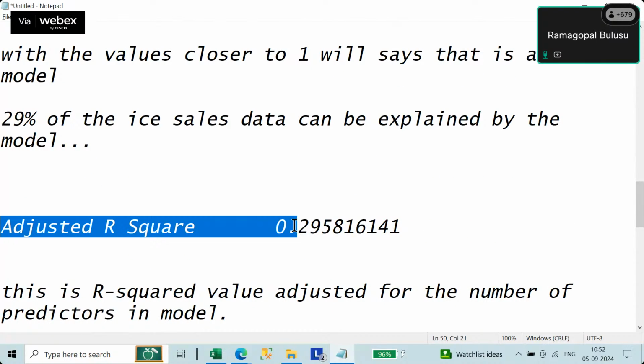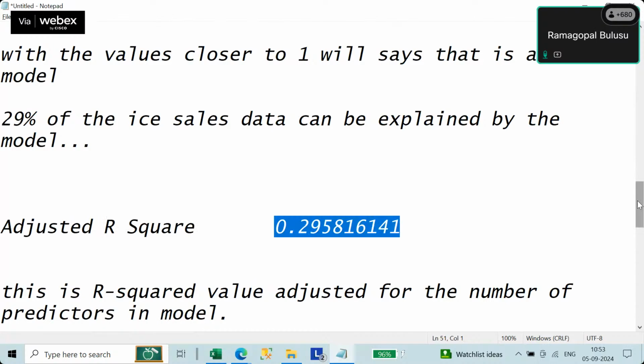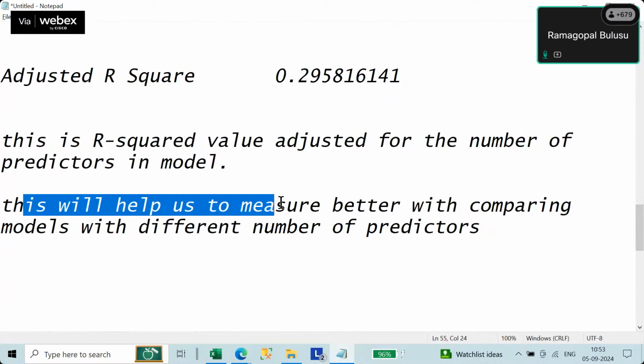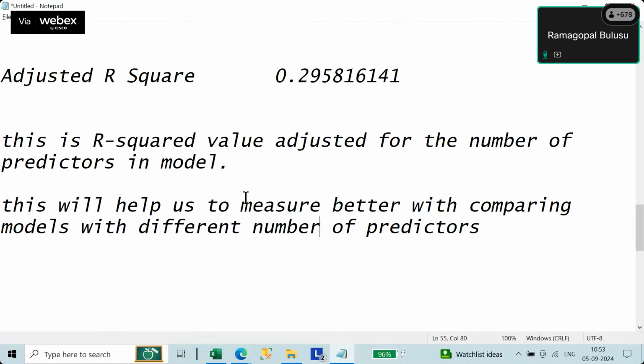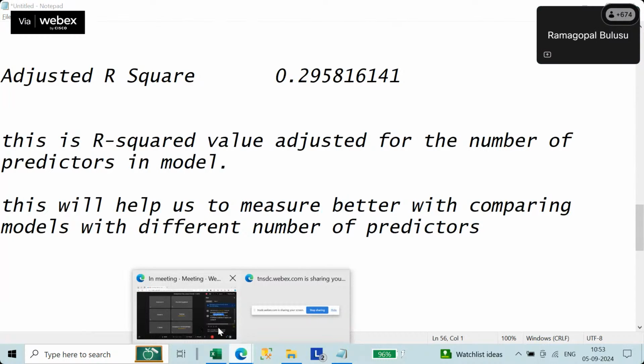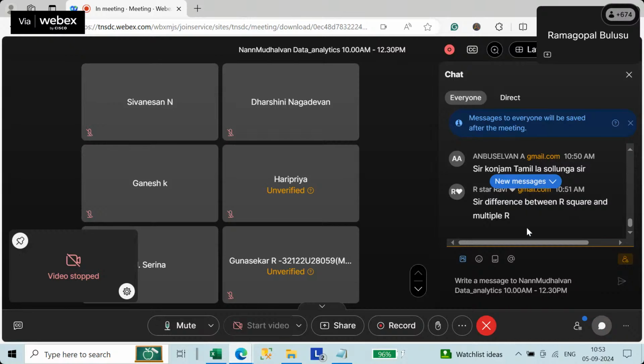And another is adjusted R square. In this, we calculate the number of predictors using the R squared value, and this also we got around 30%. So these adjusted R square and R square values are almost the same. We can say that this helps us measure better when comparing models with different predictors. So these are the values we got from this particular model.